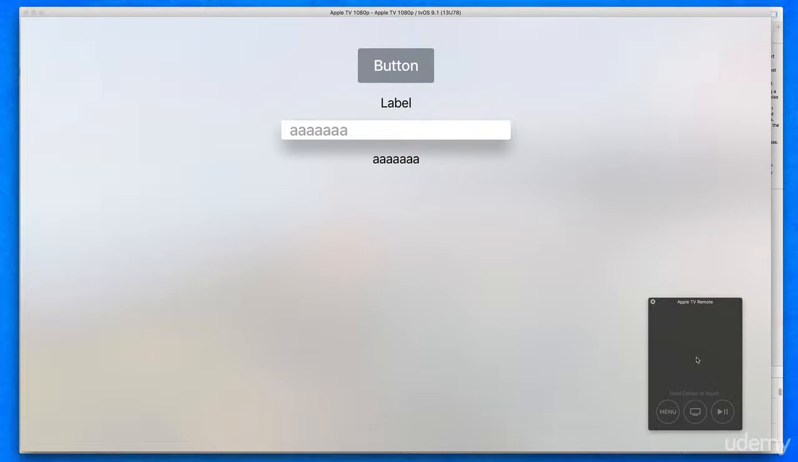So in the next lecture, we can talk about the different text properties we can adjust within our text and how we can change it and display it within the application.